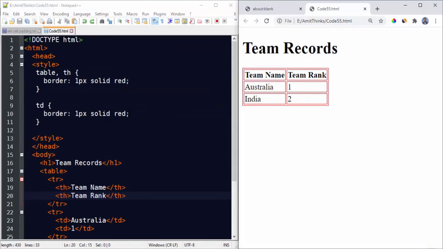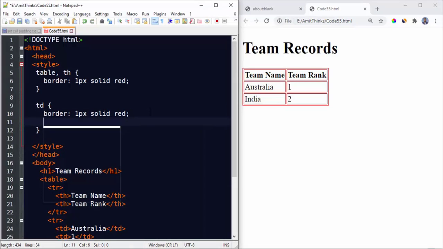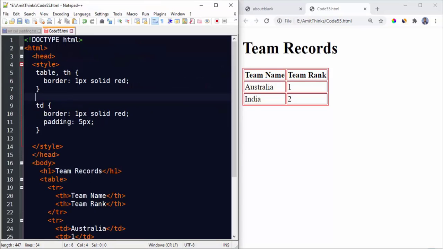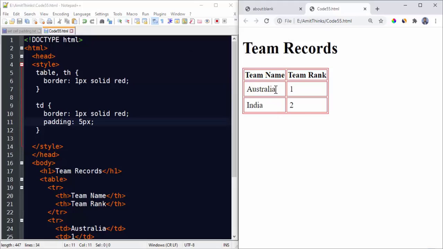For that we need to set the cell padding under a cell. So for a cell we use TD tag, so here we will add it. Right now we have set border here. Here just set the padding and let's say the value is 5px. As we have mentioned here, we need to use the padding property. That's it. Now save it, refresh. Now you can see the space between borders and the cell content has increased.